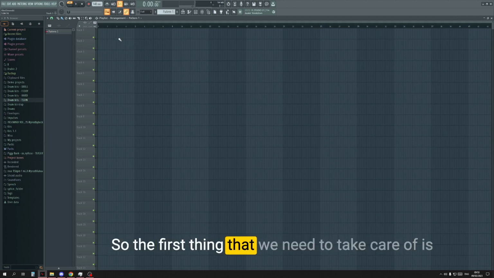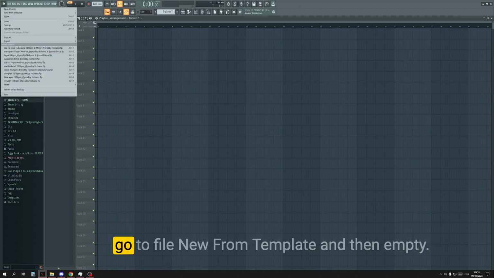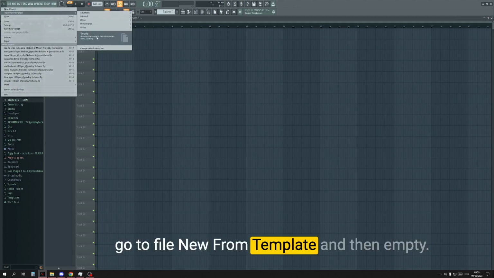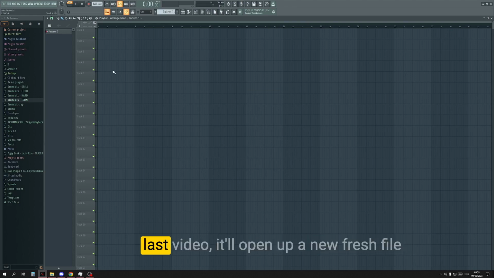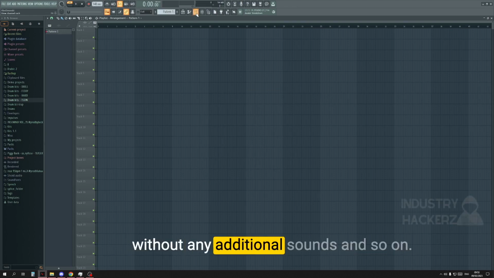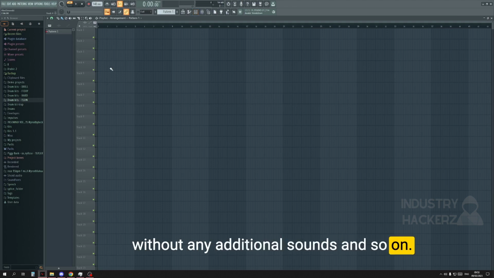So the first thing that we need to take care of is go to File, New from Template, and then Empty. What this will do, as I explained in the last video, is open up a new fresh file without any additional sounds and so on.